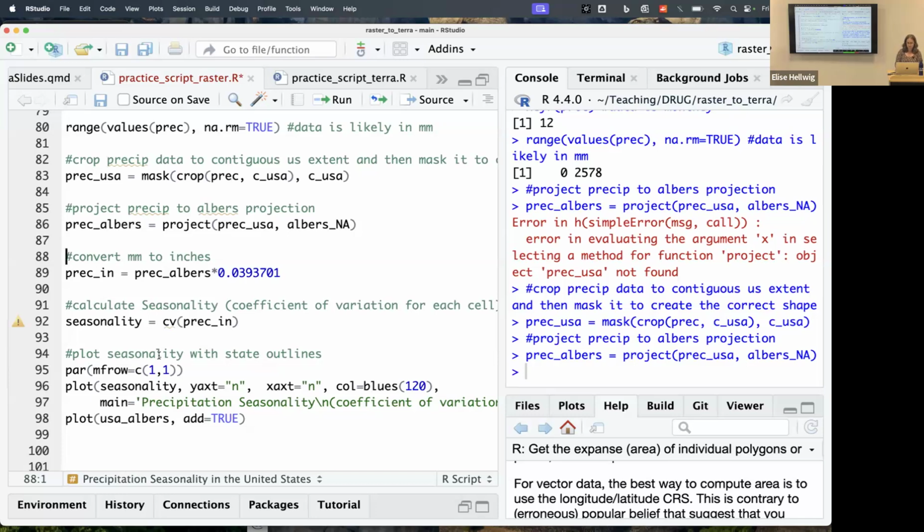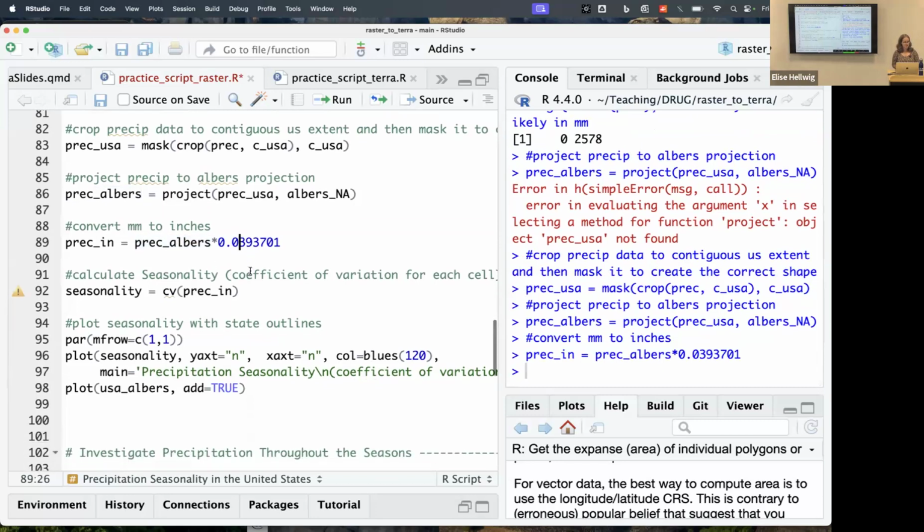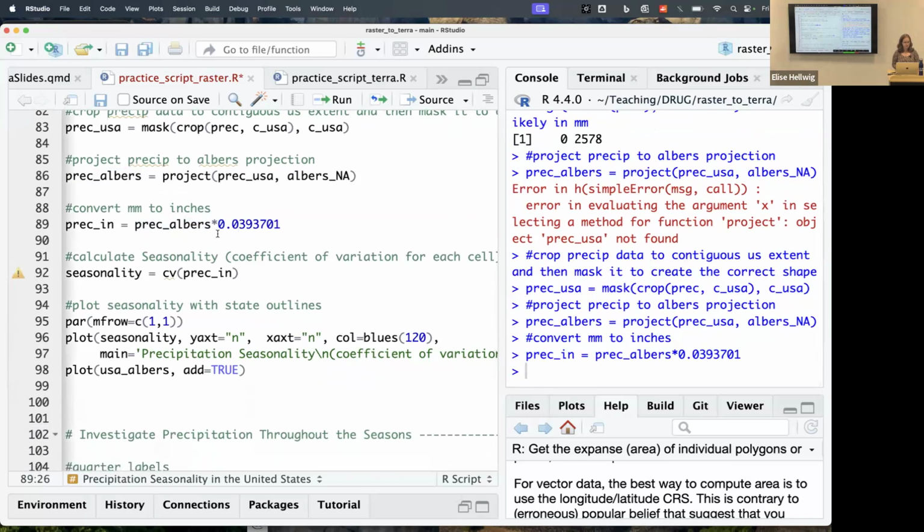If we are Americans and we think about things in inches, we can convert our precipitation to inches. And so this raster math multiplies the entire raster, every layer, by that value.